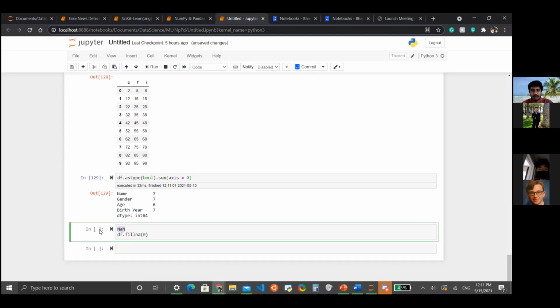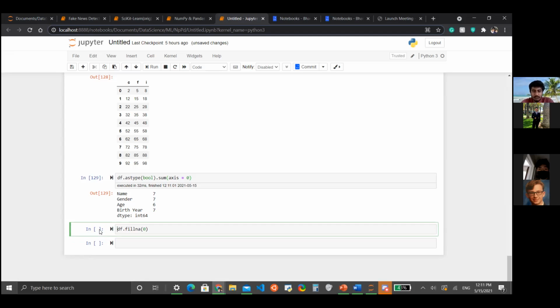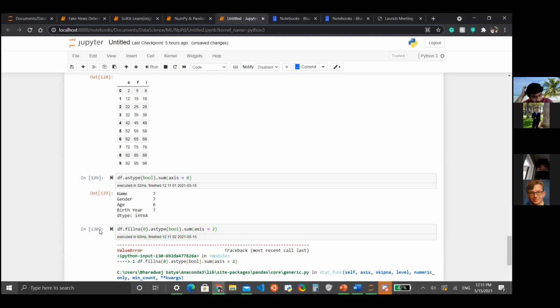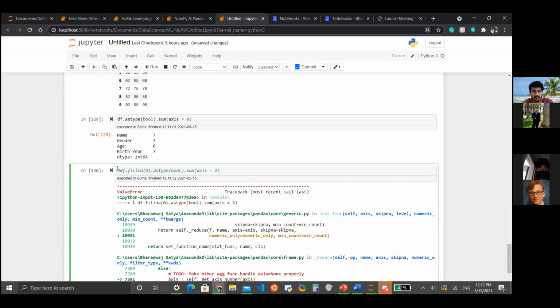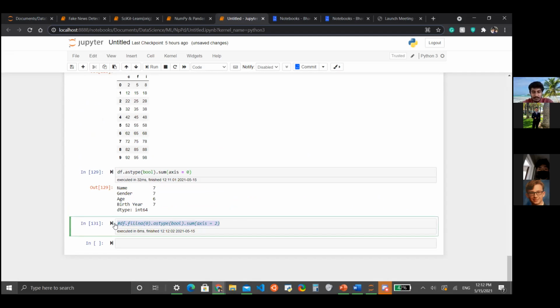Especially for training machine learning models, you really don't want NaNs in your data set. So to remove them, you can do fillna with 0, and then you can do astype boolean. You can also mention the type, and you can also do the sum with axis. Our data frame doesn't have any NaN, so it's not going to fill anything. So you can just use this as a reference, guys.